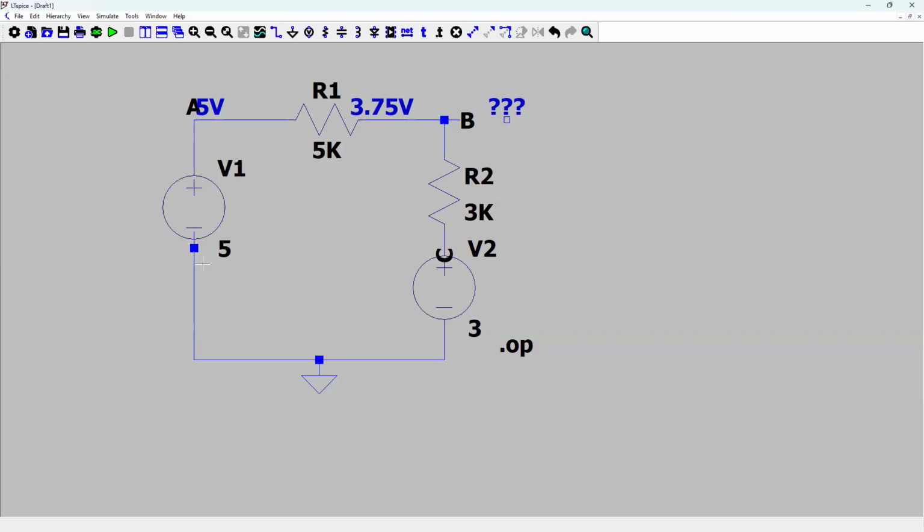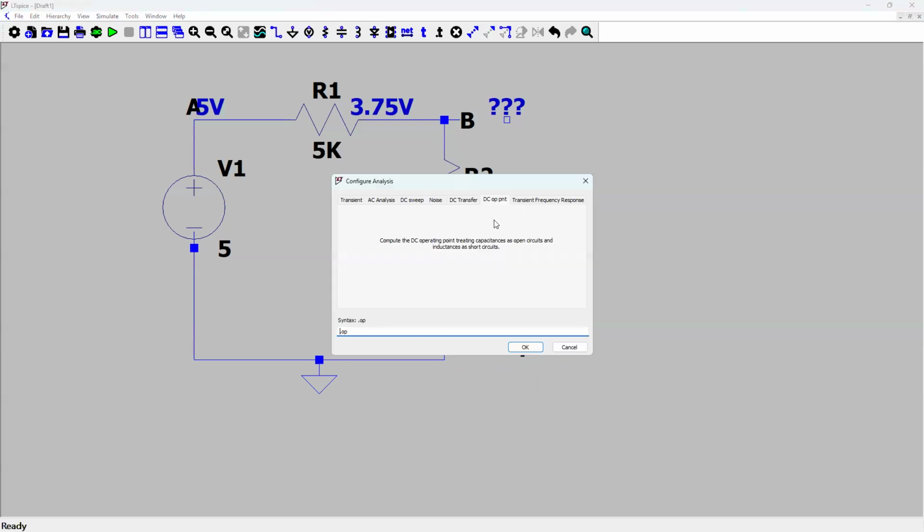There is one more thing I want to tell you. Here I told you we're going to use the DC operating point. It's okay. Also, we're going to do something like transient.